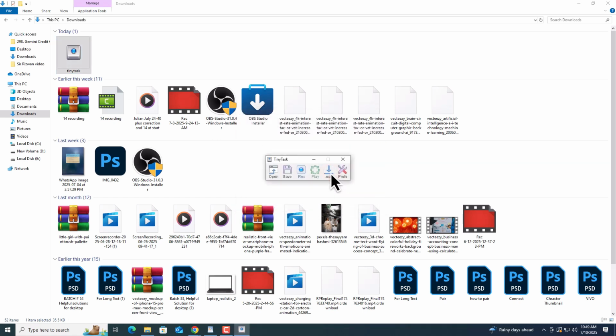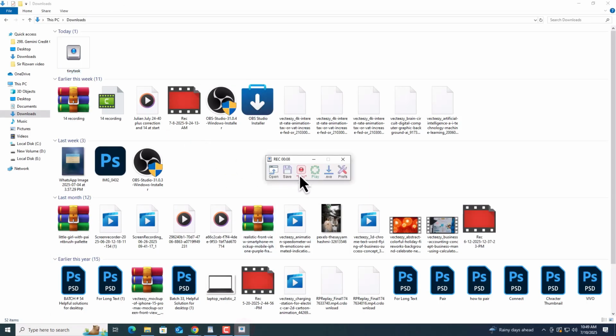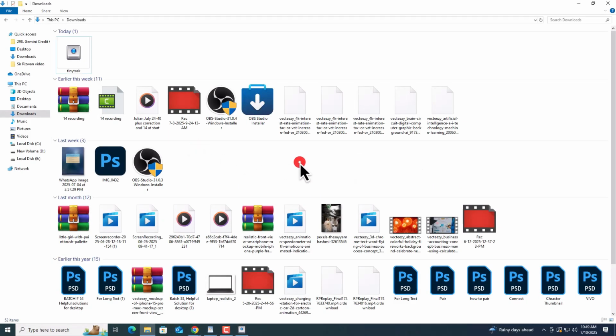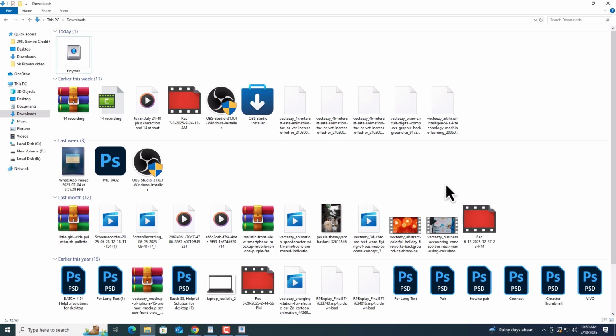TinyTask lets you record your actions, like mouse clicks and keystrokes, and play them back automatically. To record, click the Record button or press Ctrl plus Shift plus Alt plus R. Perform your task, then click Record again to stop. To play it back, click the Play button or press Ctrl plus Shift plus Alt plus P, and TinyTask will repeat your actions for you. You can also click on Prefs to adjust the playback speed or set your recording to loop as many times as you need. And that's it.